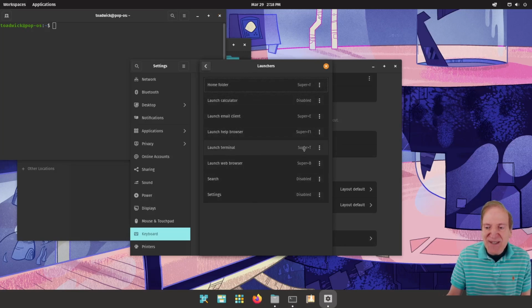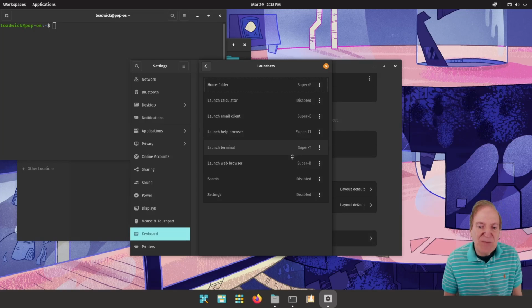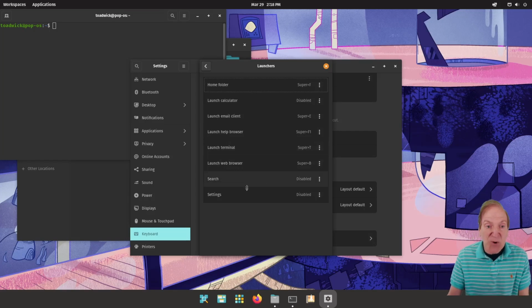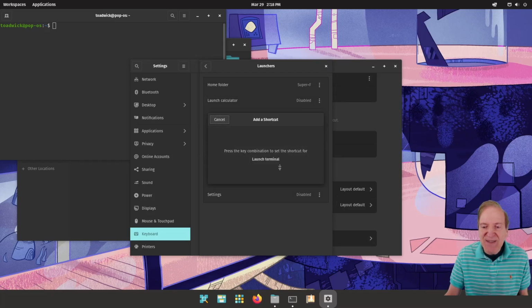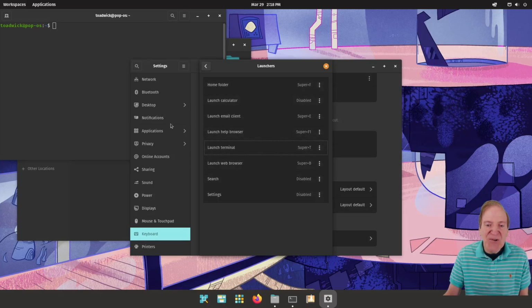But if I wanted to change that for some reason, I could go in here and change that to something else like Super T and a half. No, I'm kidding. But you could actually change your keyboard shortcut just by selecting that and then pressing another key combination and it'll automatically put it in there. I'm going to cancel it though, because I think Super T is just fine.